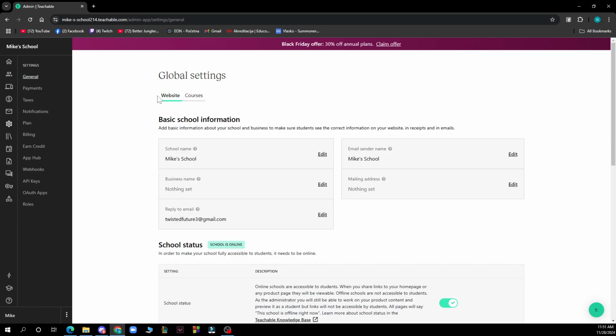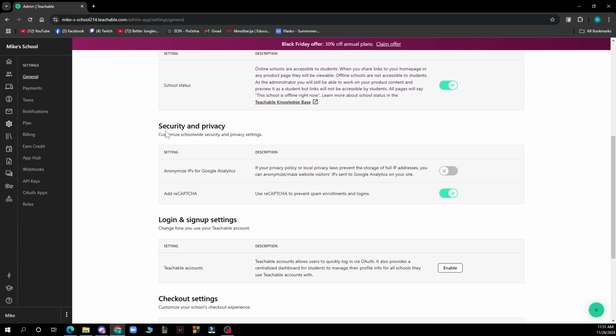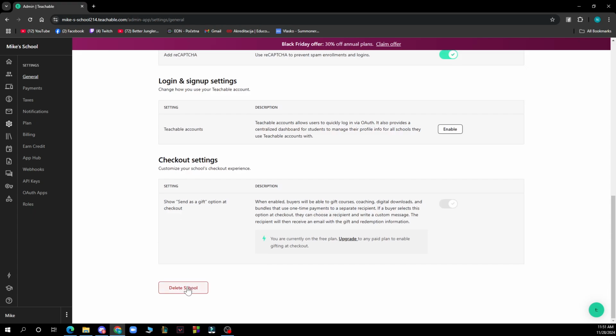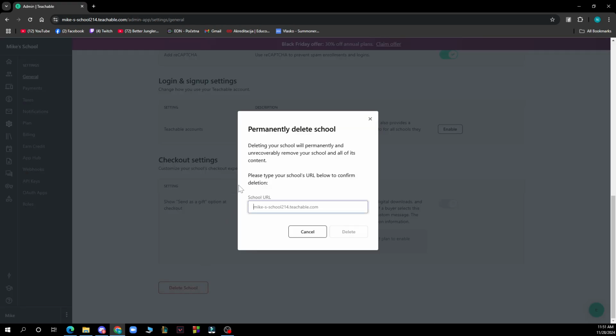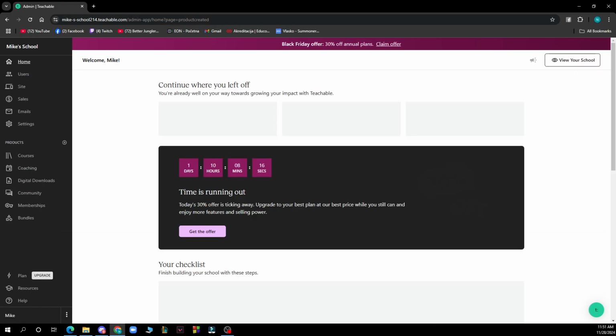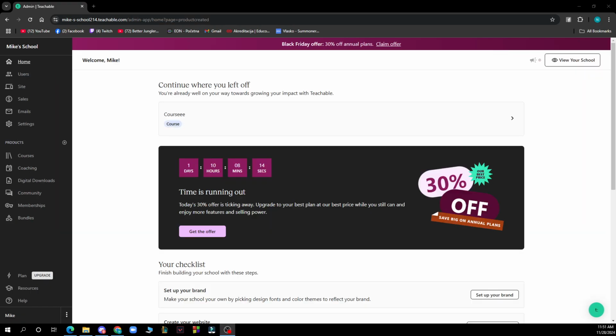You need to be on the website page. Then scroll down here, more, and here you have the delete school option. You just need to click it, put in the school URL as you can see, and then click delete. And your school will then immediately be deleted.